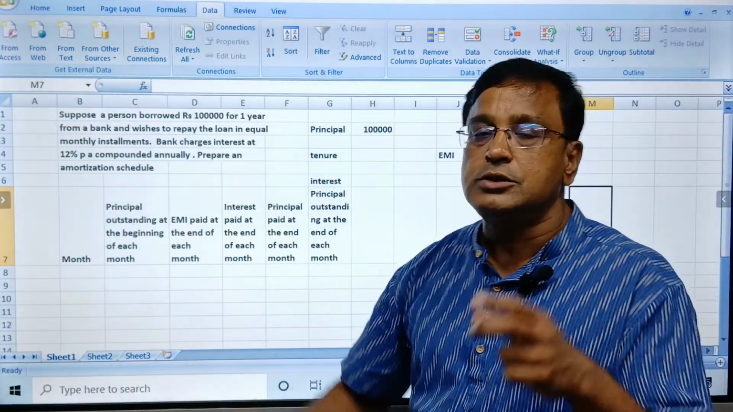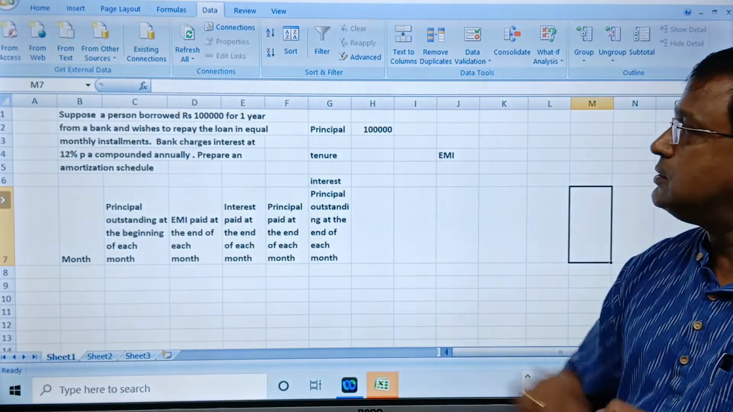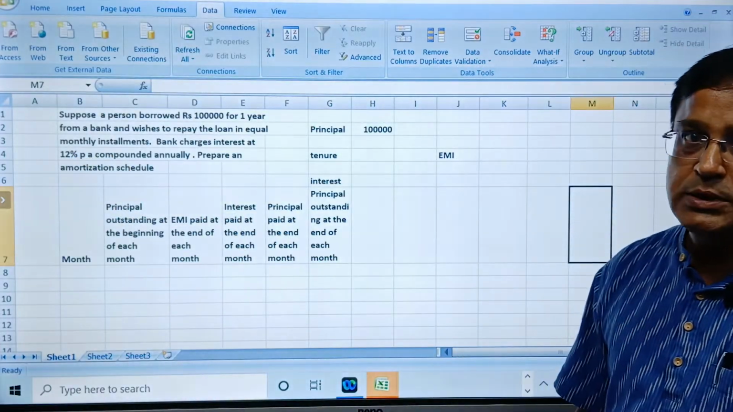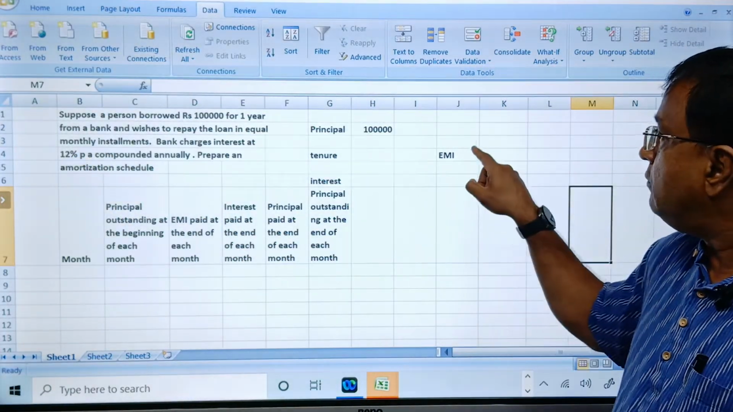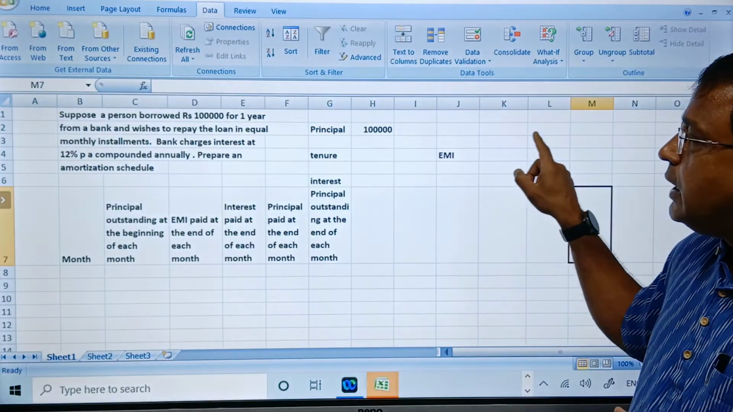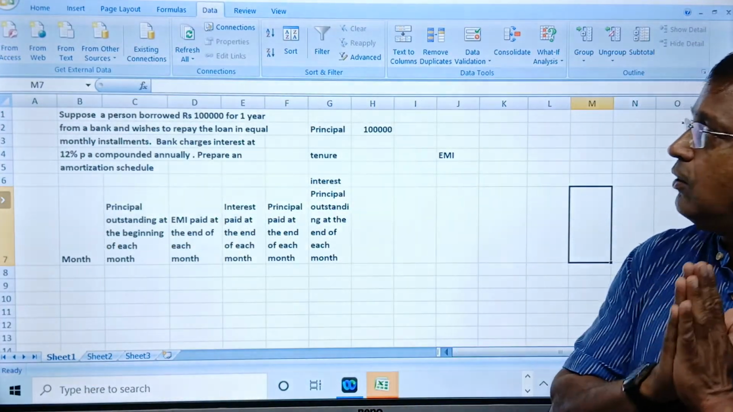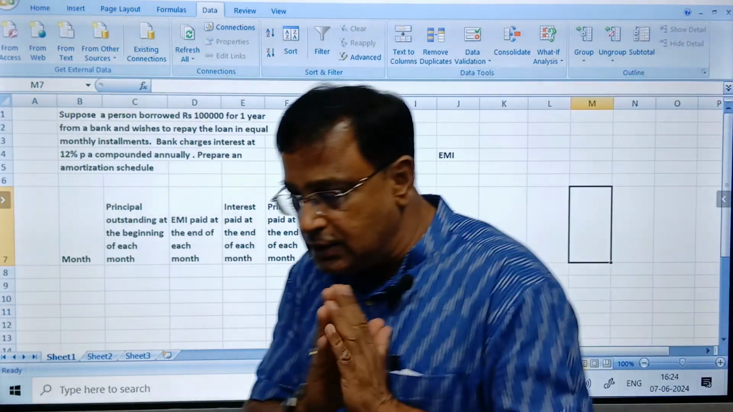Tenure is for 1 year, so it is per month, which means it will be 12 months. And the interest rate is 12% per annum, so I am going to find the rate per month, and I will calculate the EMI. After calculating EMI, I am going to prepare an amortization chart. Let us see how to go about it. Shall we start?